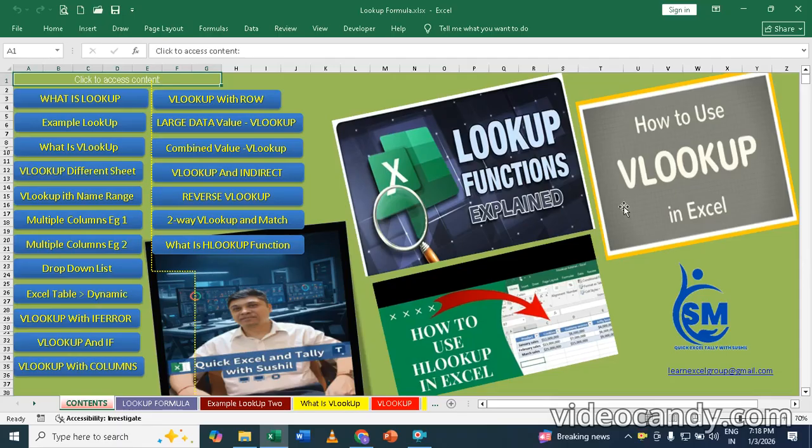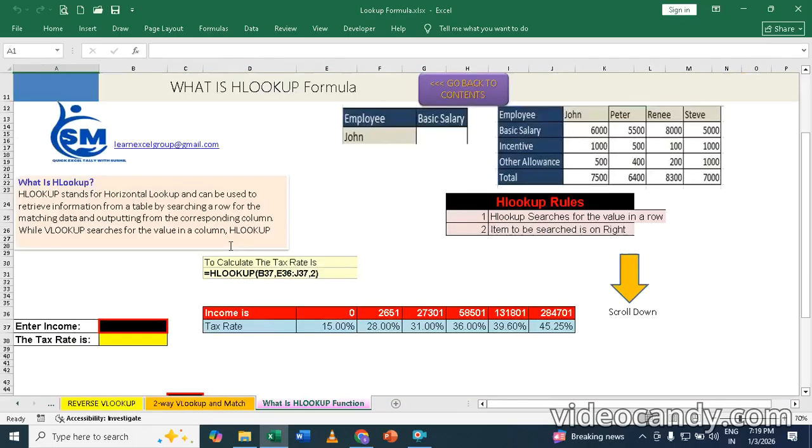In the last video, I had explained to you about double lookup. Today I'll be explaining what HLookup is. You can download this sample file from my description.